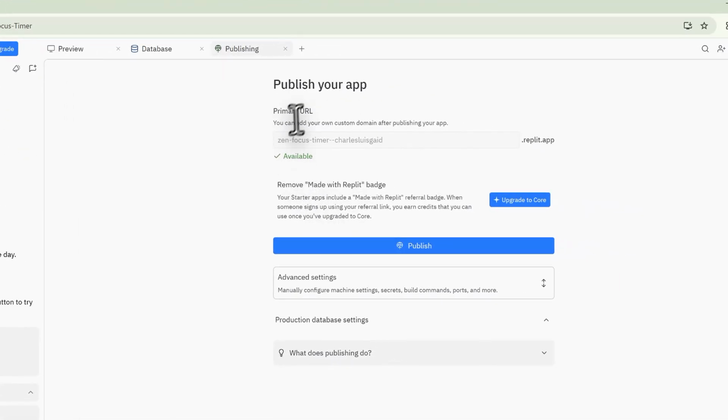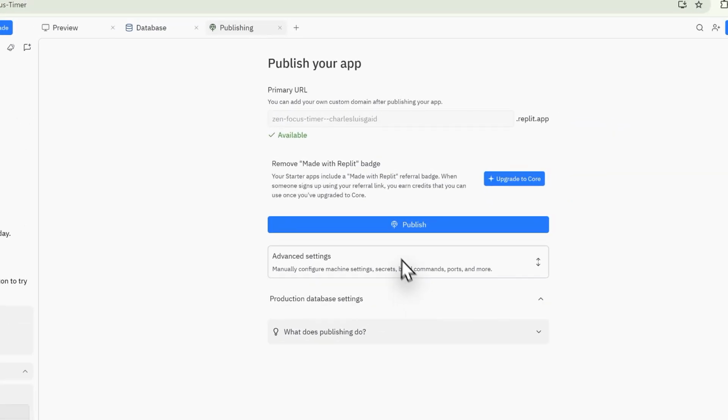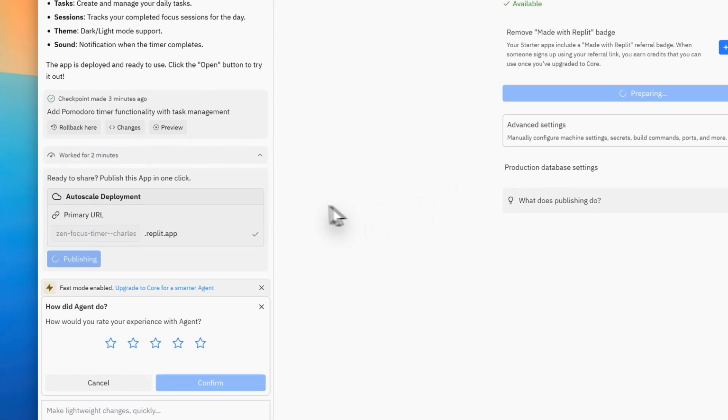Here, just click the publish. It's also on the publish tab. Now, if you upgrade your plan, you can change the URL here. Or if you have your own domain, you can use that as well. But for now, let's just use the default, as that's what we're limited to, and click publish.